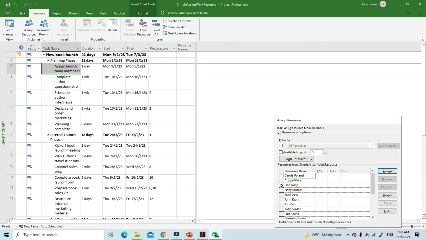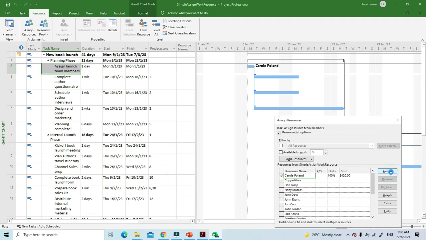So in the resource name column here, click the resource or resources you want to assign, and then click assign. Let's say I want to assign Carol for that, so I just click assign. So you see the names of the resources appear here and also here.